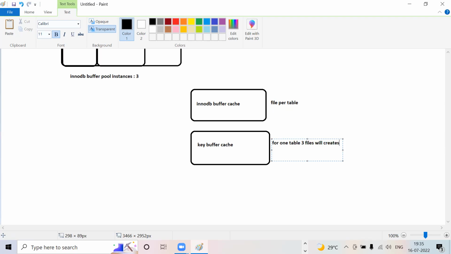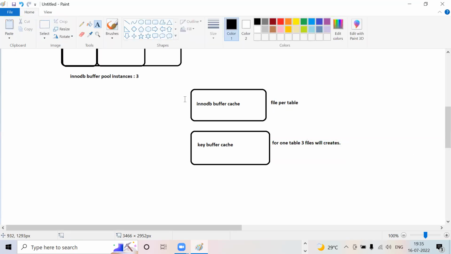Next thing, a different concept. In MySQL, I can restrict the temp table size. I put the limit.